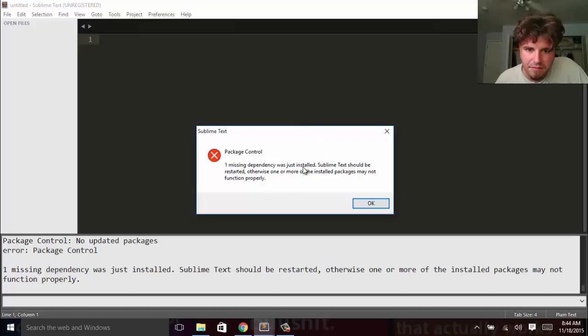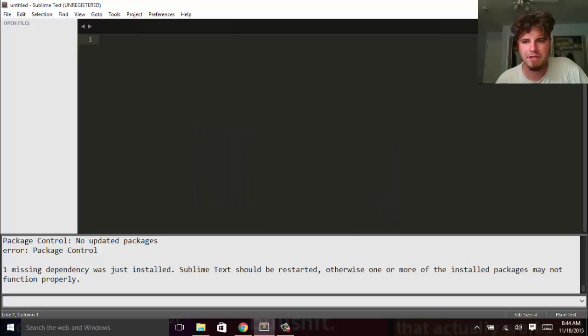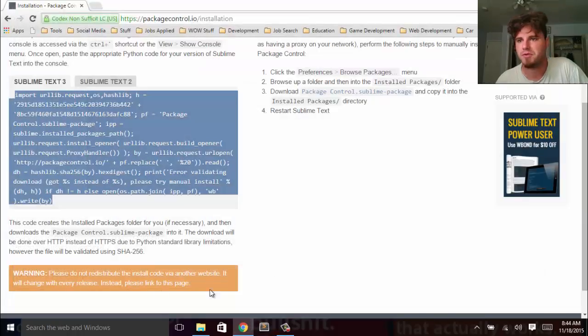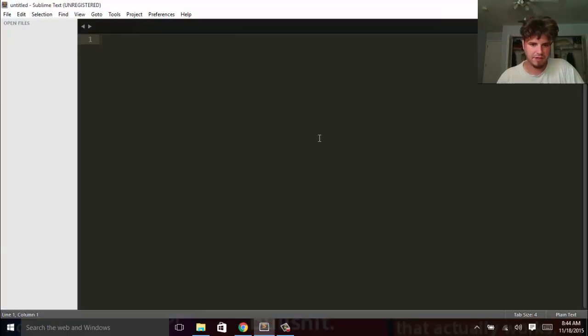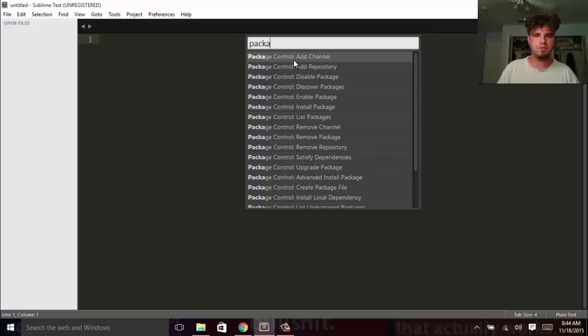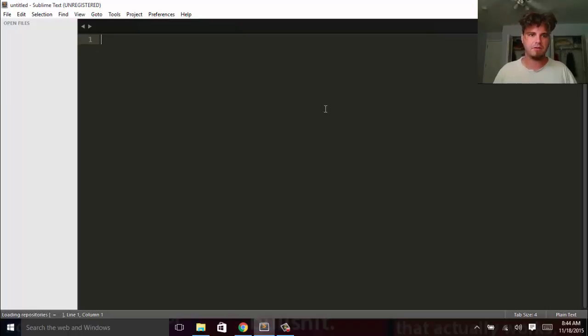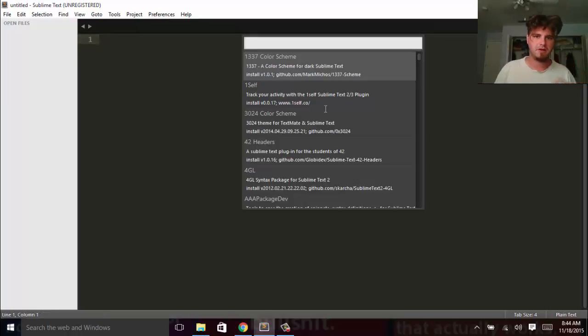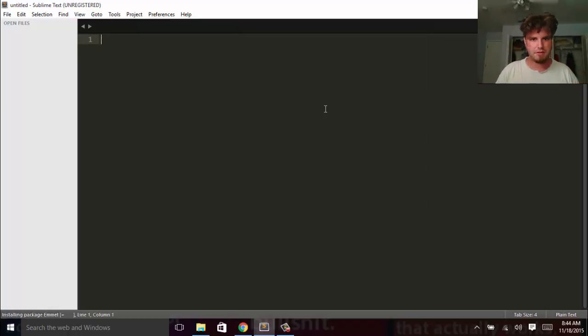Let's see, one dependency was just installed. Okay, so it's just telling me to restart Sublime Text in order to use package control. So I'll do that, and I'll go ahead and open it back up. And so now I can hit Control Shift P and type package control, and I actually want to install a package. So I'm going to use the install package, and I'm going to install Emmet.